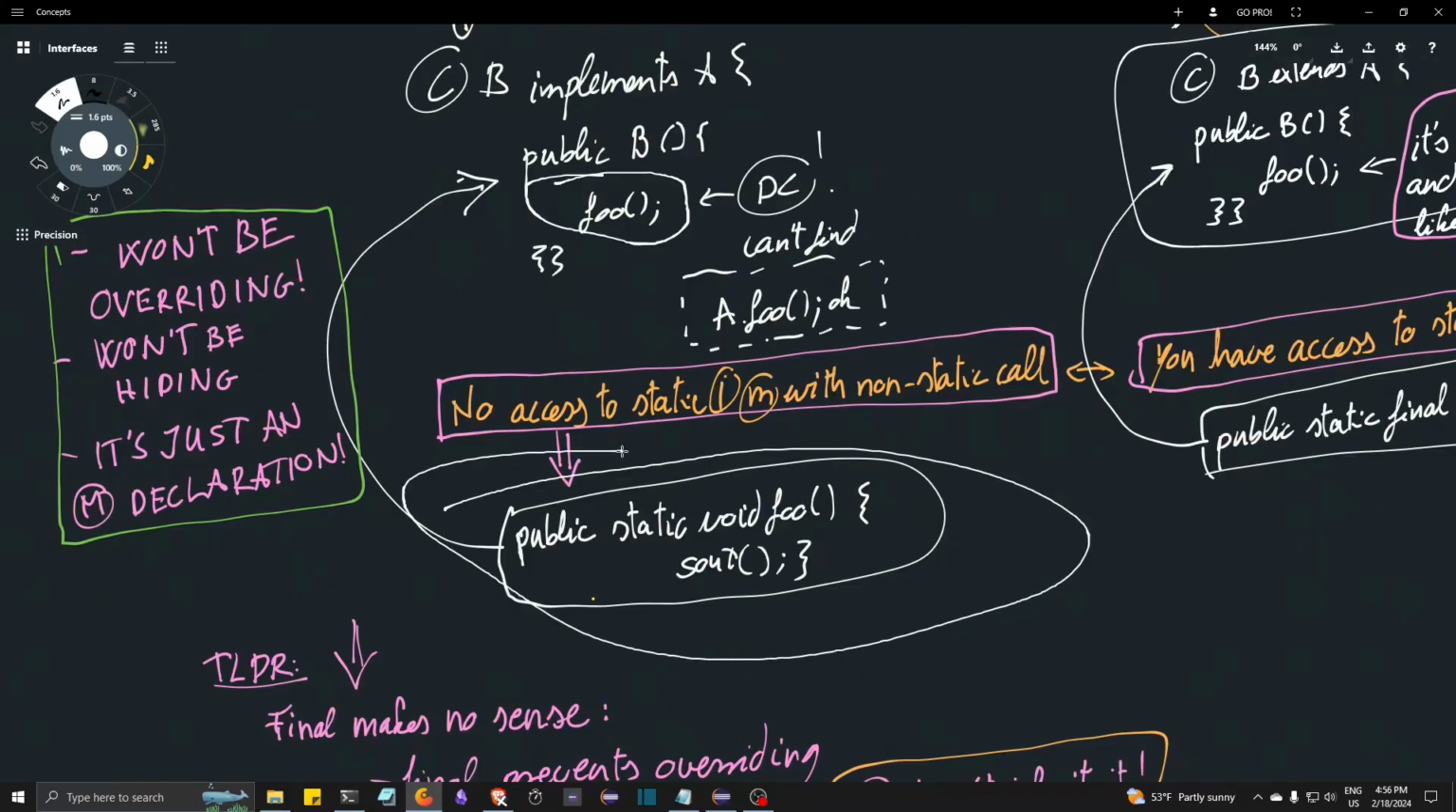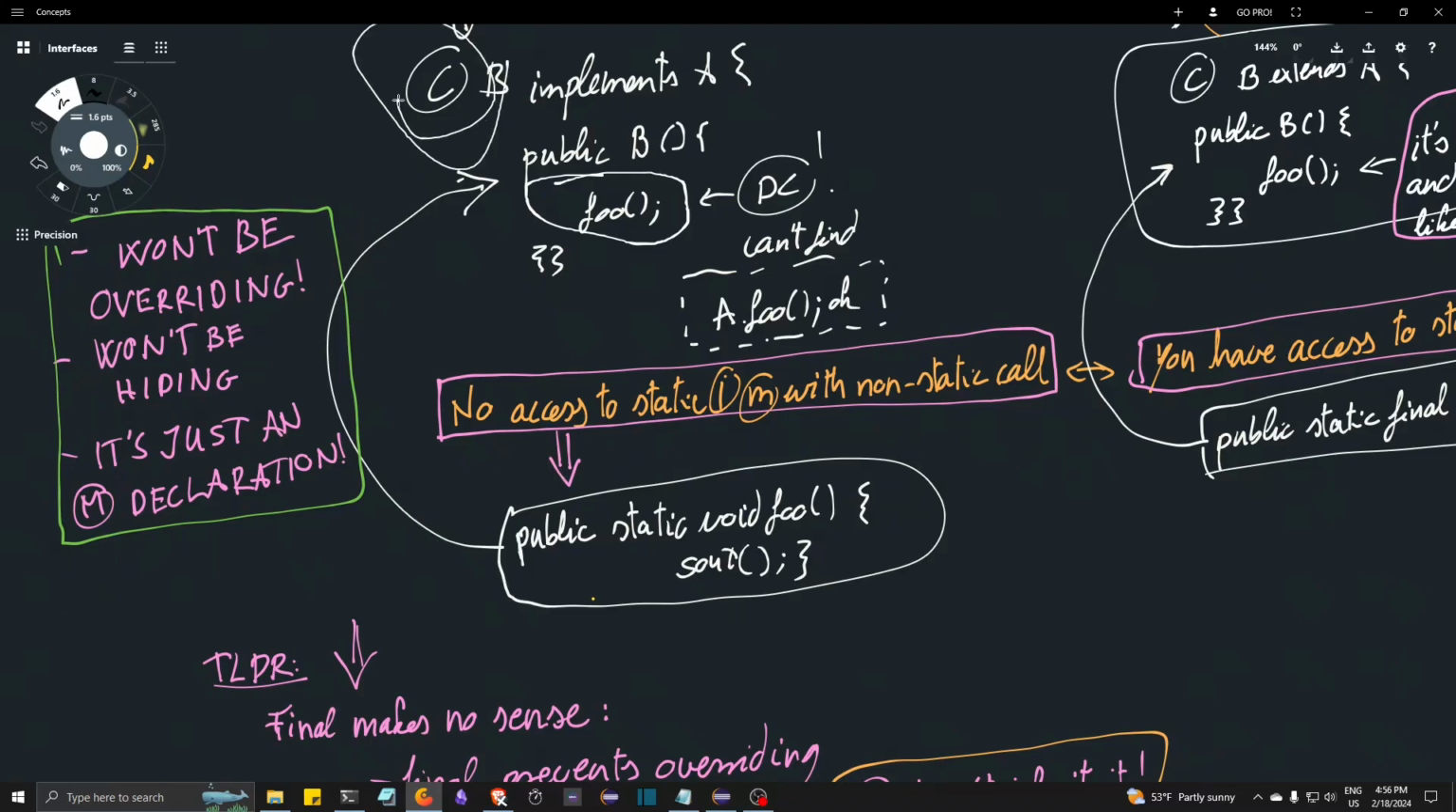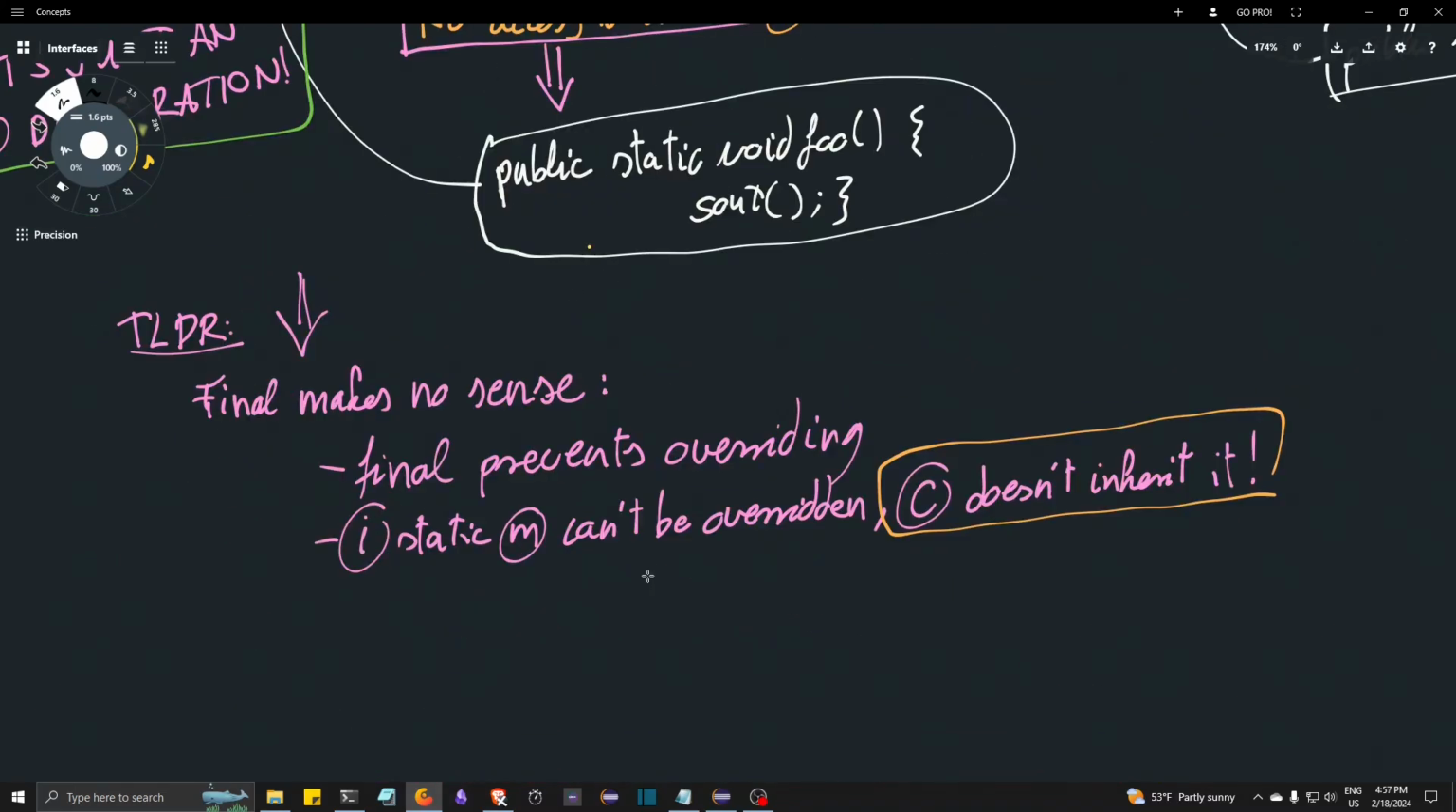If you try to override it, it wouldn't be even technically overriding. You would just declare b's own method, which is called foo. On the left, you can see that it won't be overriding, it won't be hiding. It would be just a method declaration. TLDR, final makes no sense because final prevents overriding.